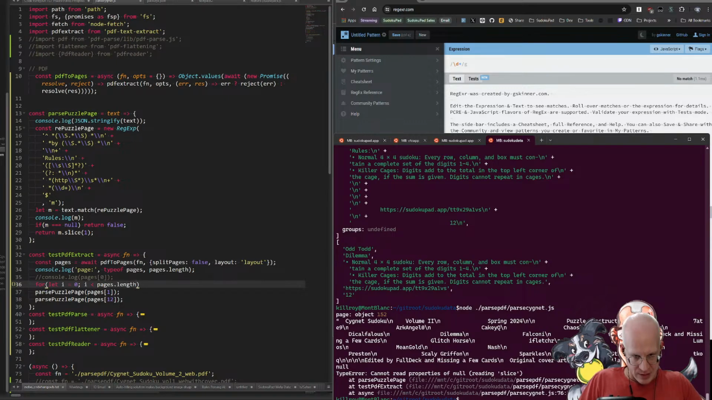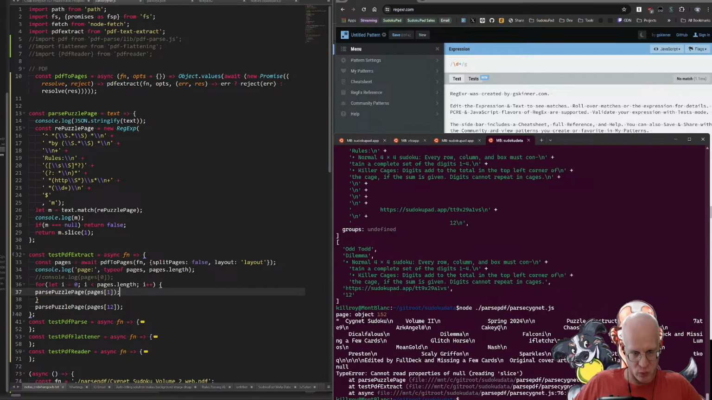Wow, I haven't done a standard for loop in so long. It's weird. Modern JavaScript is weird.